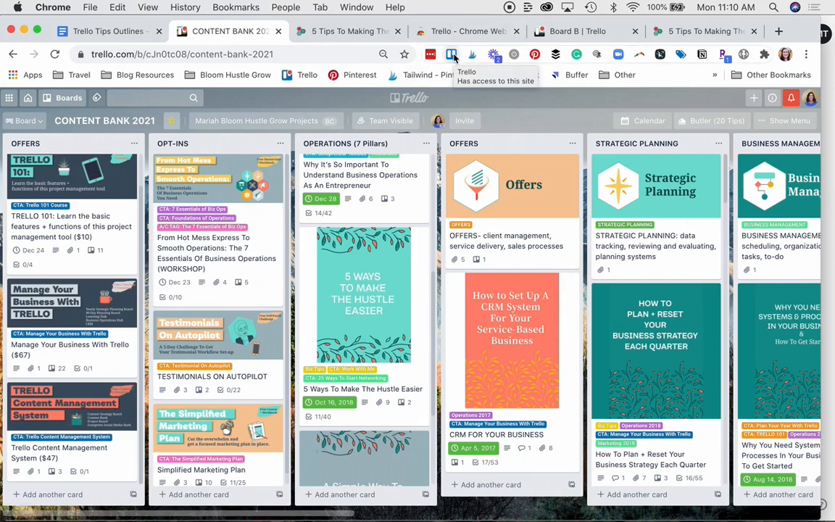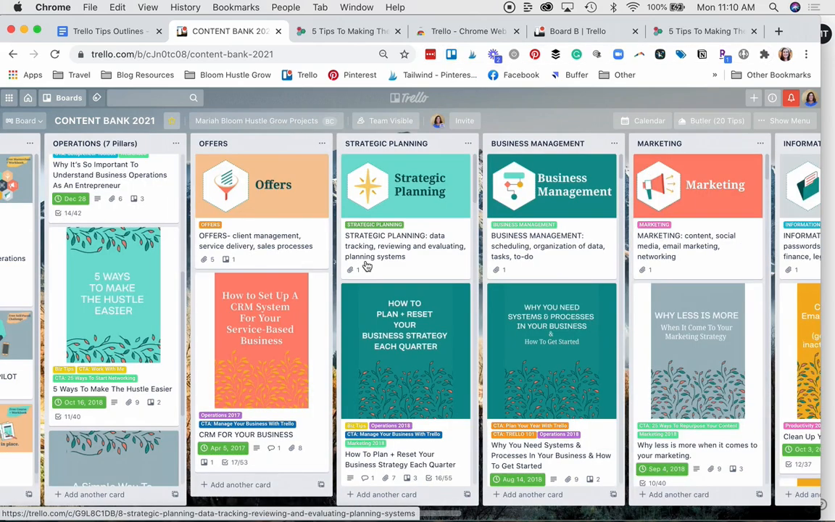I actually go through the steps to utilize this particular Chrome extension and how you might build your content bank using the Webclipper and your past content. I do cover this in the Trello Content Management System course. So if you want to build your own content bank, I show you the steps that I use to do that, utilizing the Webclipper and some Butler automations.